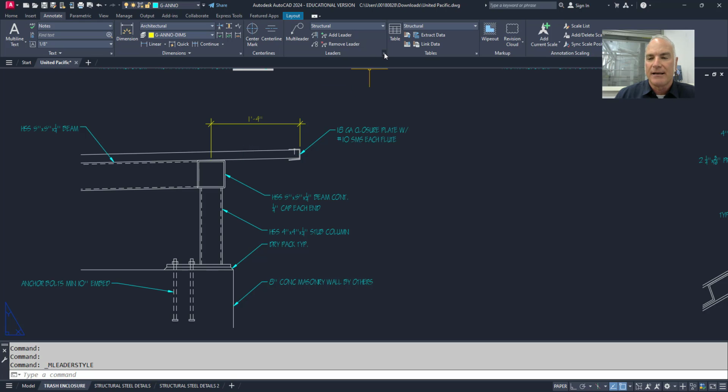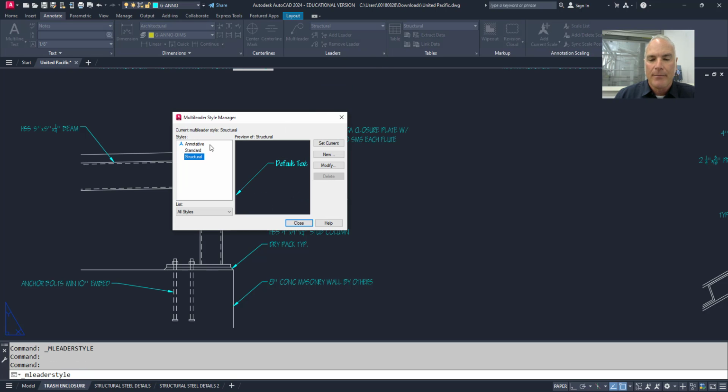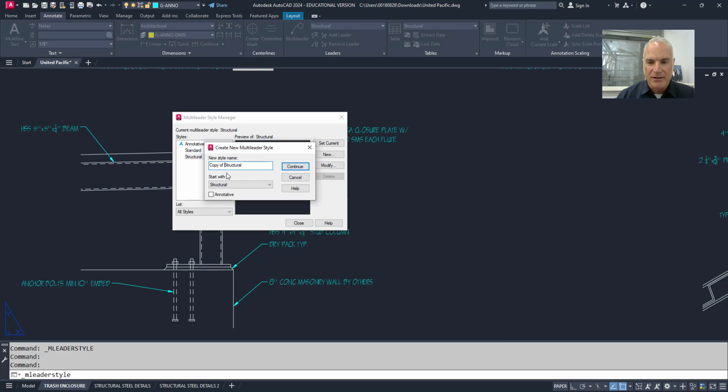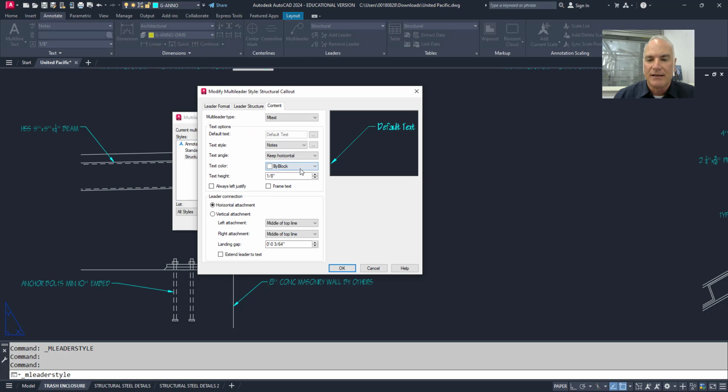I'll come in here and I'll say, again, let's go to that multi-leader management, and I want it to look just like structural, but I want it to have that call out. So I'll say new, and then instead of copy of structural, I'm just going to call it structural with a call out. And then I'm going to start with structural and choose continue. All of these things can remain the same because I want it to look just like my structural one, but the only thing that I want to change here is that I want to change it from mText to block.